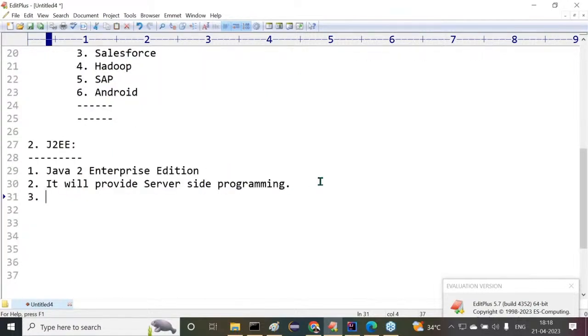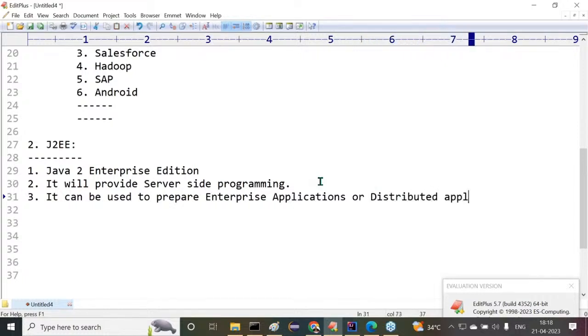Okay. By using J2SE, which type of applications did we prepare there actually? Standalone applications we prepared there. Am I right or not? But by using J2EE, it can be used to prepare what type of applications? Enterprise applications, or simply speaking, distributed applications. By using J2EE, what type of applications are we able to prepare? Enterprise applications, or we can prepare distributed applications.